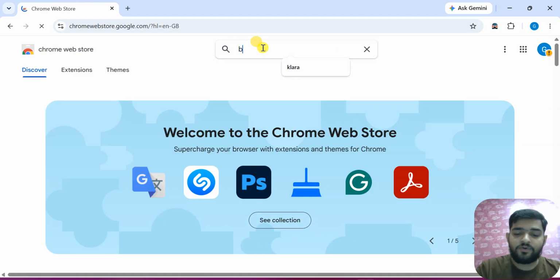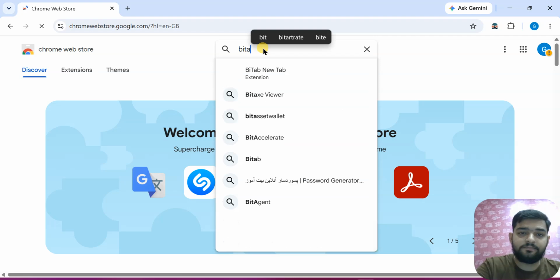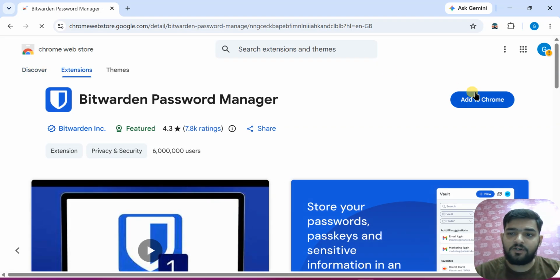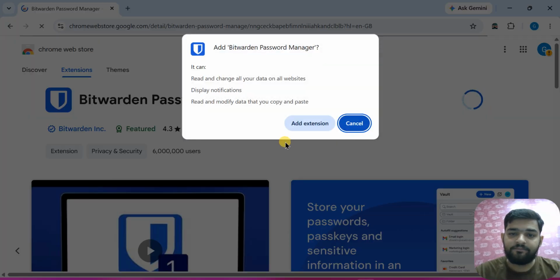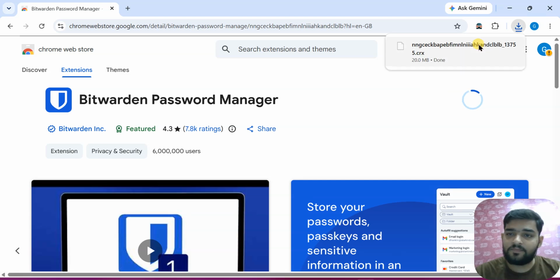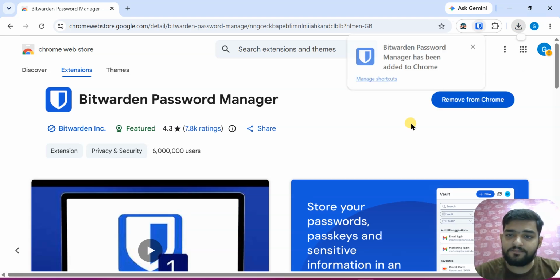Here you will search for Bitwarden, the first one. Click on add to Chrome, then add extension. Once installed, you will see the Bitwarden icon near the Chrome toolbar. Here you will see it will be installed.